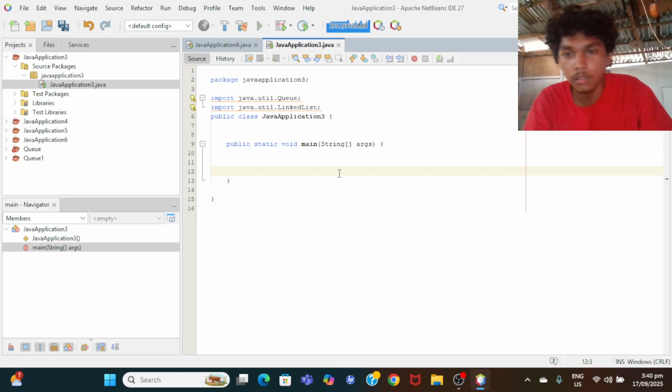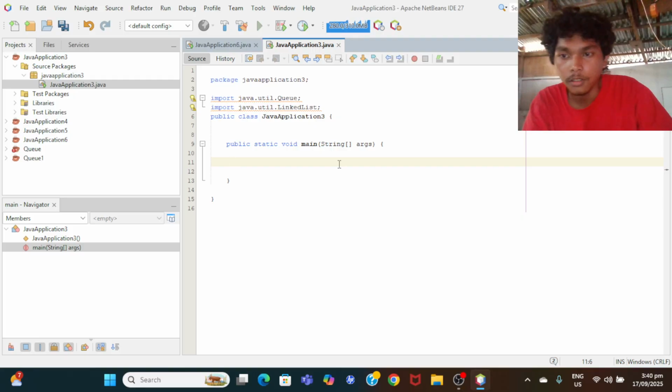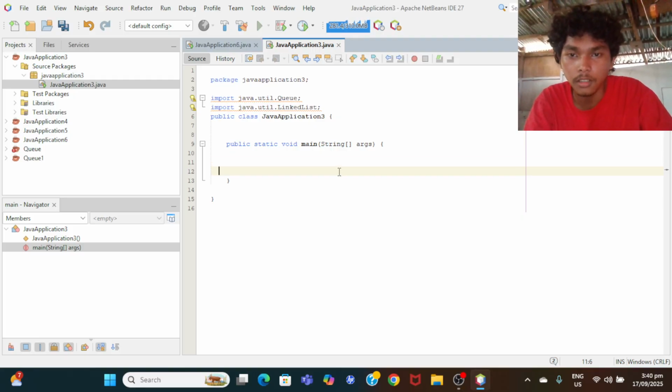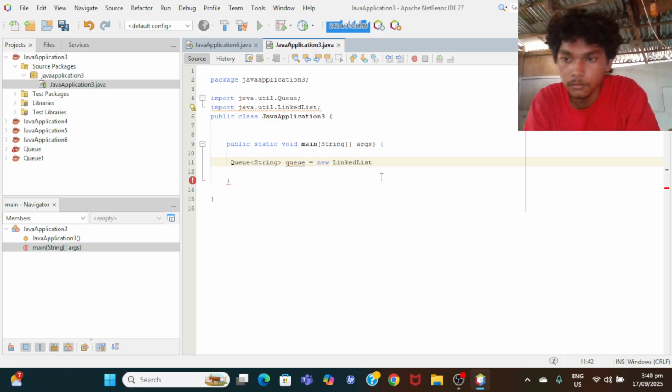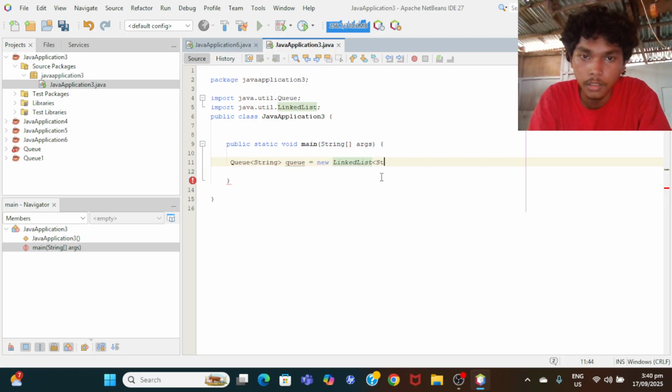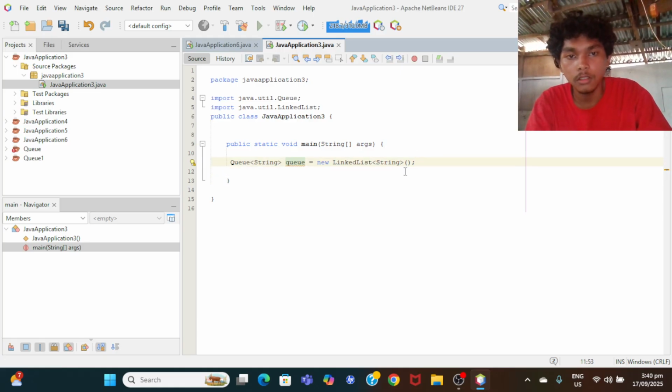So next, what we're gonna do is create a queue of strings using a linked list. Queue of String, queue equals new LinkedList of String again. So that's it.